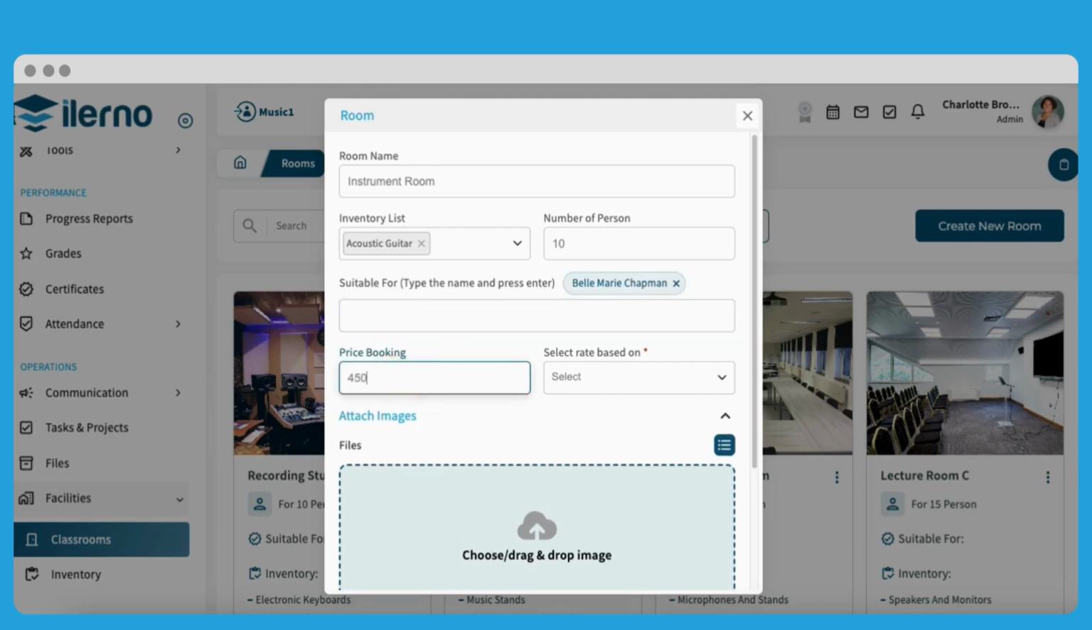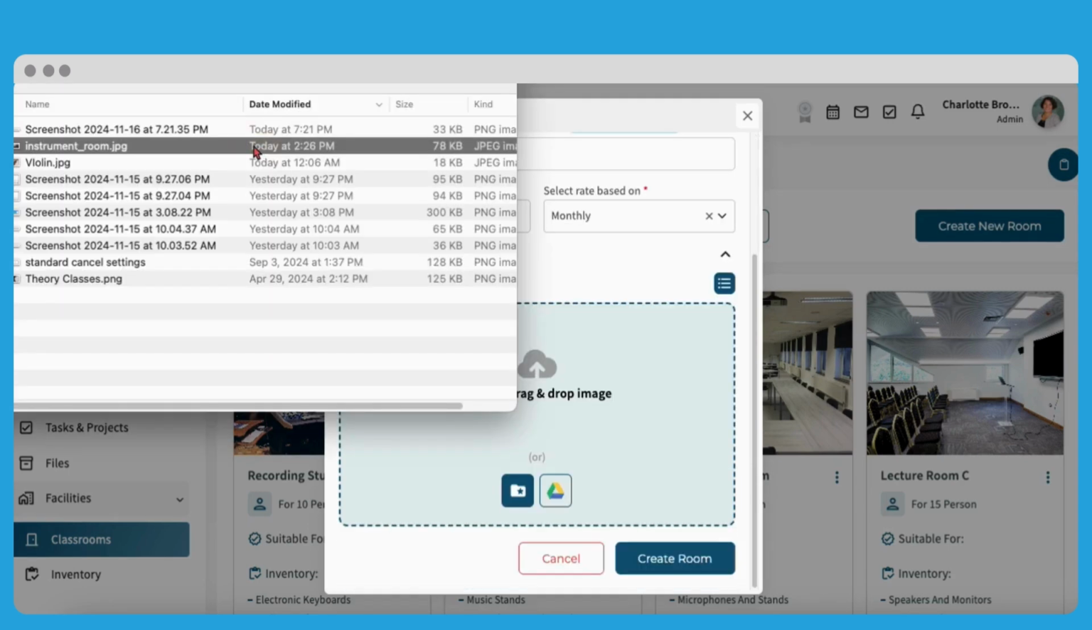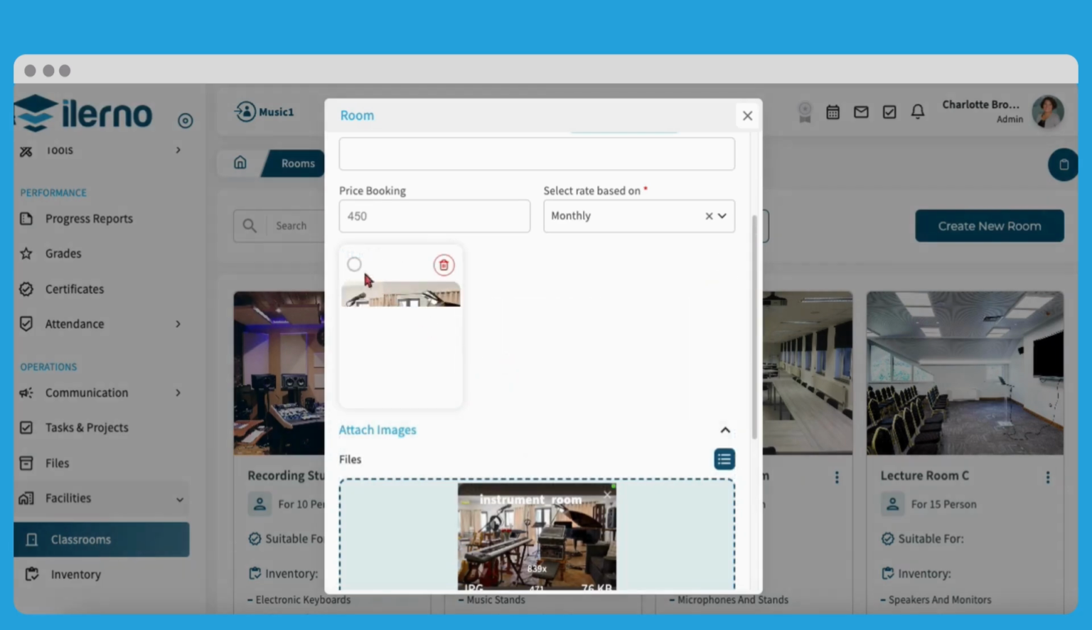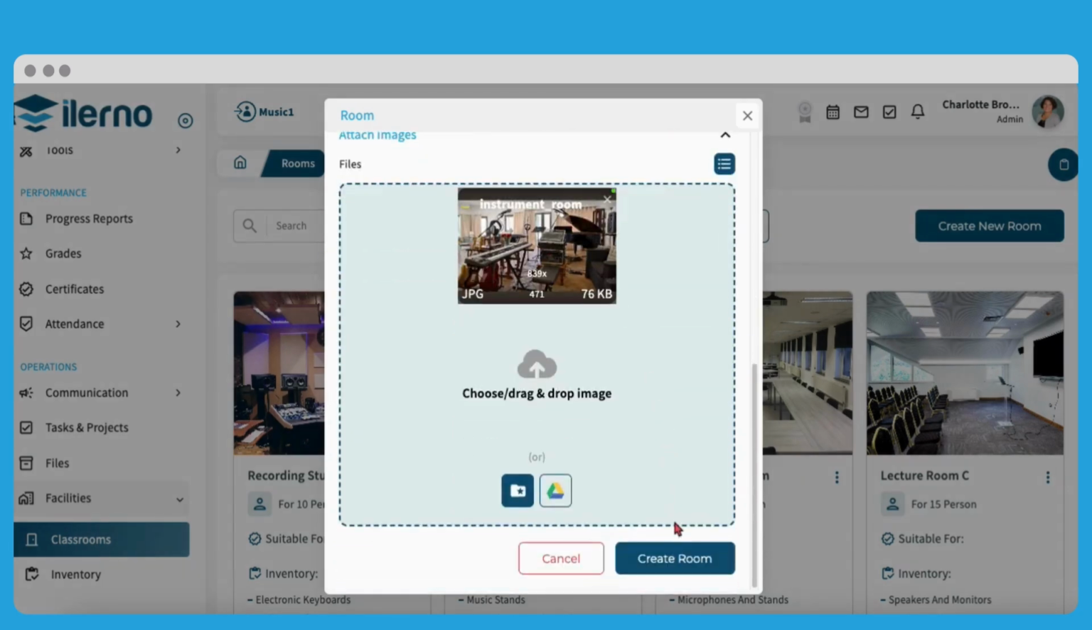Select the price booking rate and choose from the drop-down which rate is based on. You can also add images of the room using the Choose or Drag and Drop Image feature.